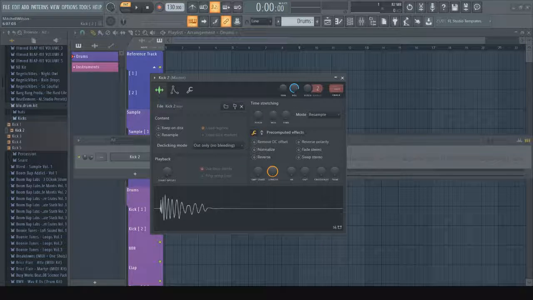Next we have the playback section. So first here we have start offset. This offsets where the sample start point is relative to the start of the sample data. So if we press play and if we move this, it will change where the sample starts from.